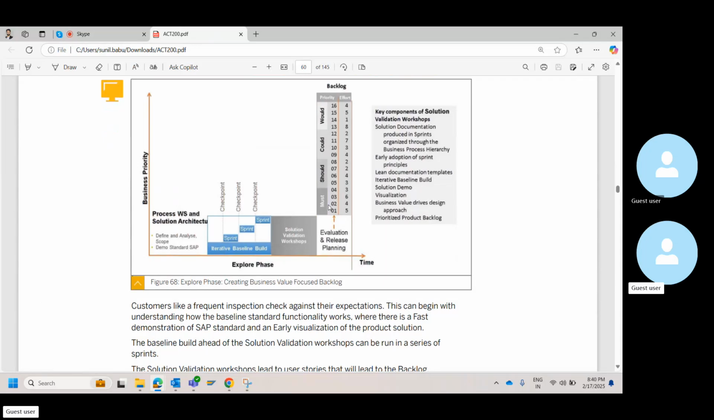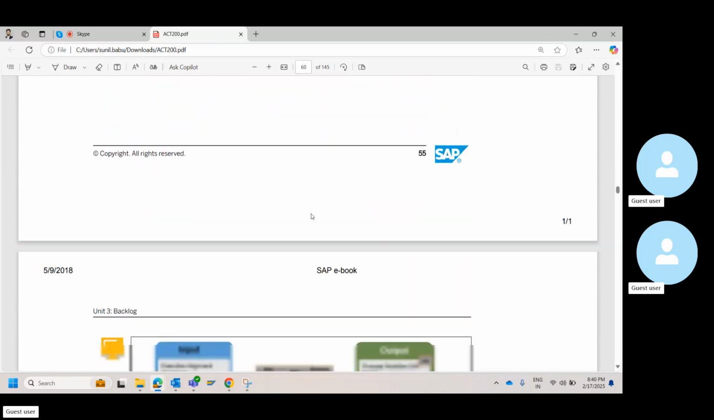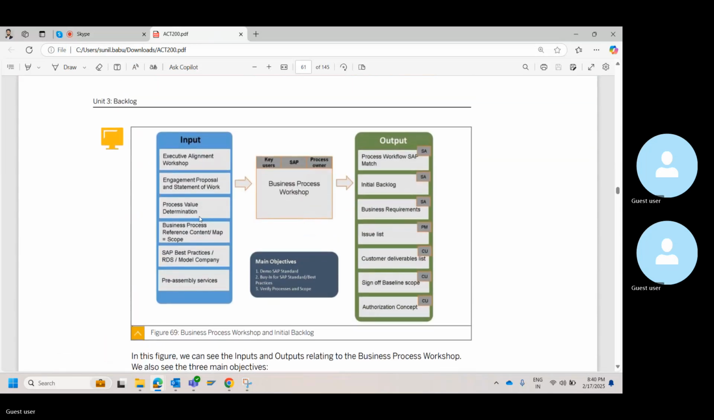They're just trying to correlate SAP Activate and Agile. So this is just the same. You have your input, and what happens as part of the output is that your backlog will come up.